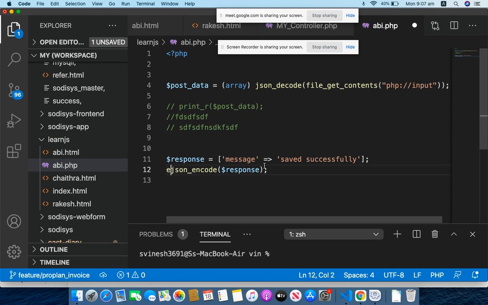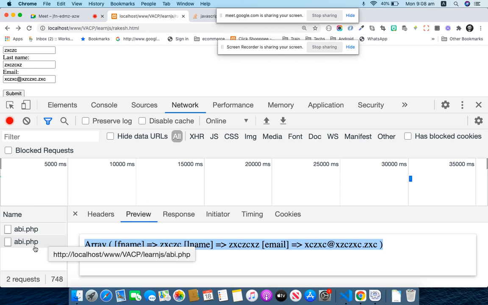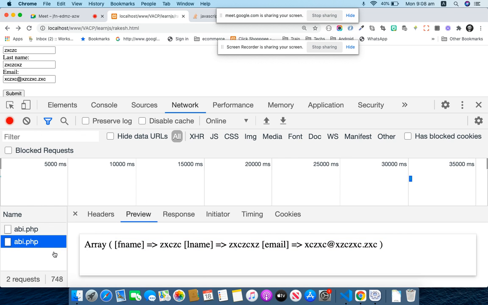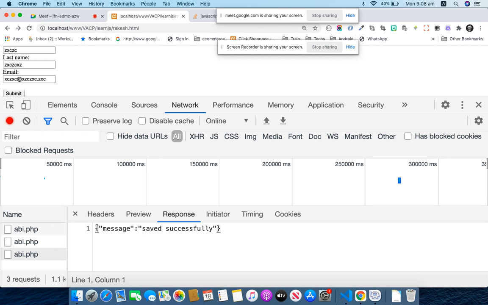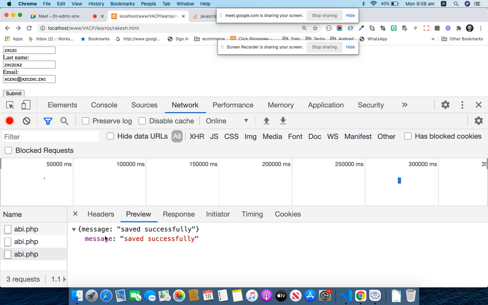Okay, and I have to give echo so that it displays. Now I replay XHR, and you will be getting a JSON output here. See, we are getting a JSON output. Actually, this is the response. This is a string. This is actually the response, but in the preview we are seeing it like an object so that we can read it easily.